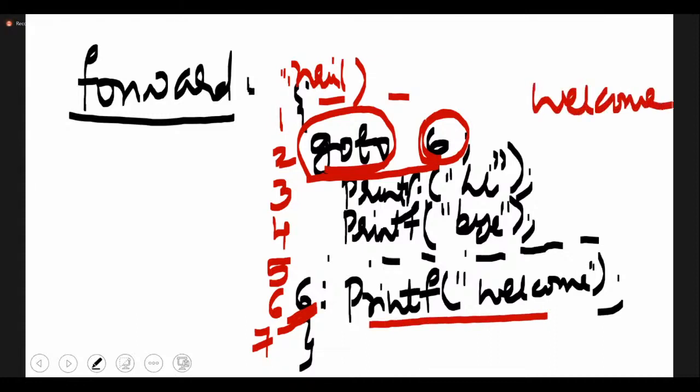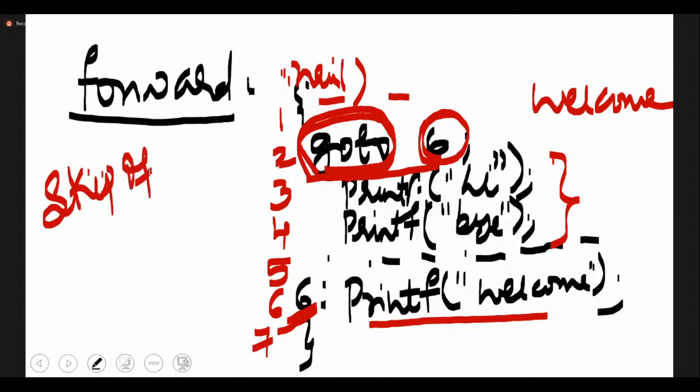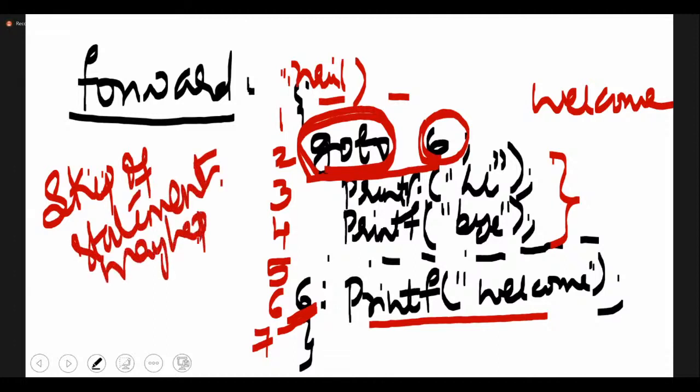Now, if you observe here, the problem with this unconditional control statement is, whenever you invoke goto label name, the statements in between are ignored. So in forward jumps, there is a possibility that statements may be skipped. Definitely, because when I say goto 6, it is going to label 6 and printing the message as welcome, and your control is automatically stopped. You can't make your execution start from line number 3 or line number 4. So this is the problem with forward jump: whenever we use goto label name, your execution may skip some set of statements. That is the forward jump disadvantage.